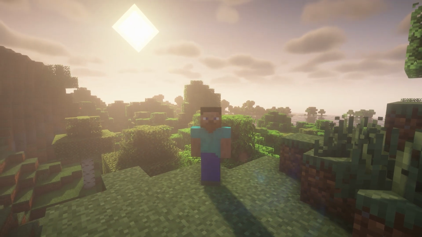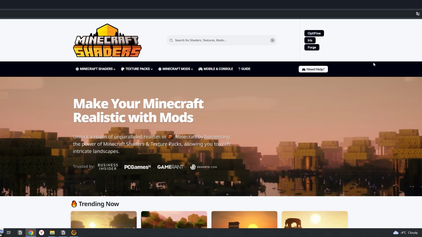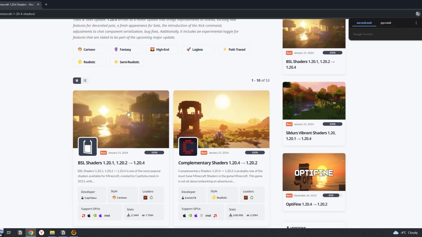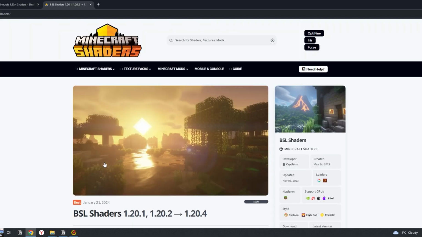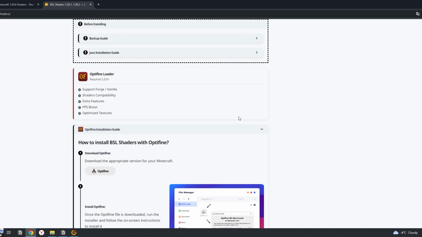Hi, now I will show you how to download and install shaders for Minecraft. Go to, for example, minecraftshader.com, select your Minecraft version, select the shader you like, in my case it's the BSL Shaders. Download OptiFine, which is necessary for the work of shaders in Minecraft.